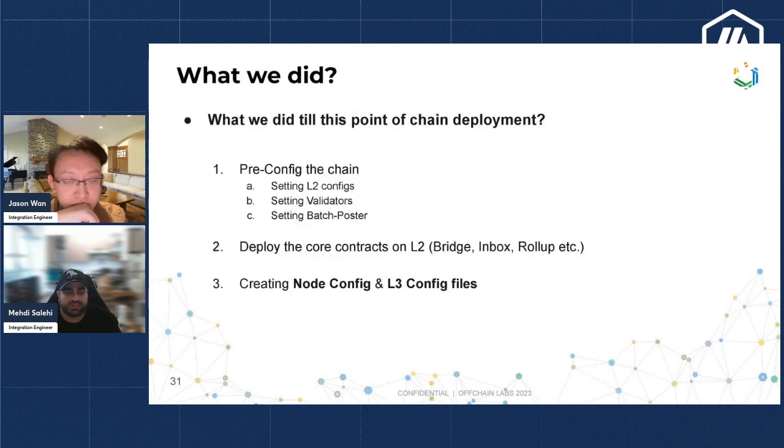They contain all the things that you need for further steps. So up to this point, what we did is pre-configure the chain by setting the L2 configs, the configs that I showed you, and also setting validators and batch posters. By doing that, we pre-configured the chain. Then we deployed all core contracts on L2, like the bridge contract, inbox contract, rollup contract, etc. And we also created the node config file and the L3 config files for initiating your L3 Orbit chain.